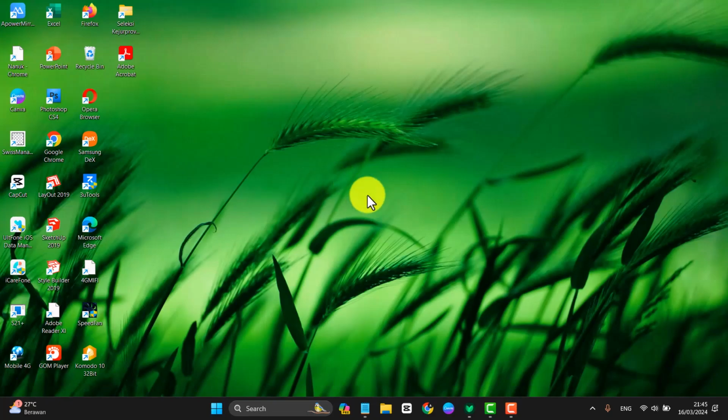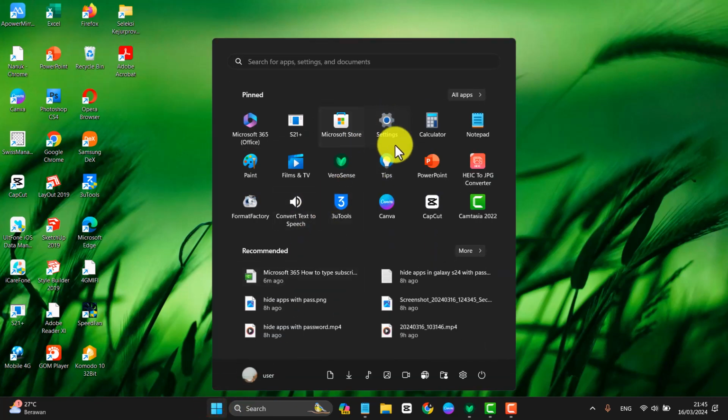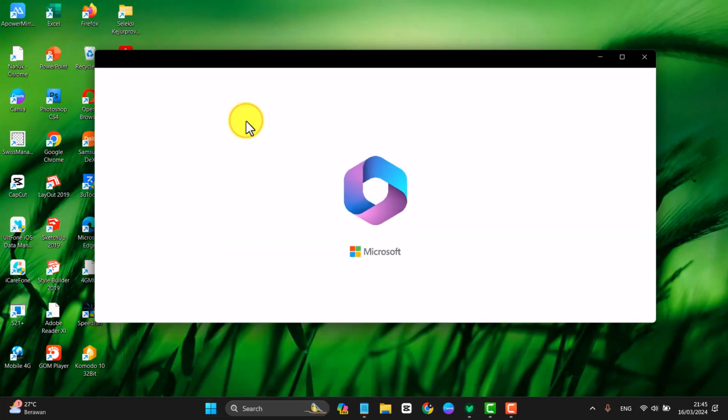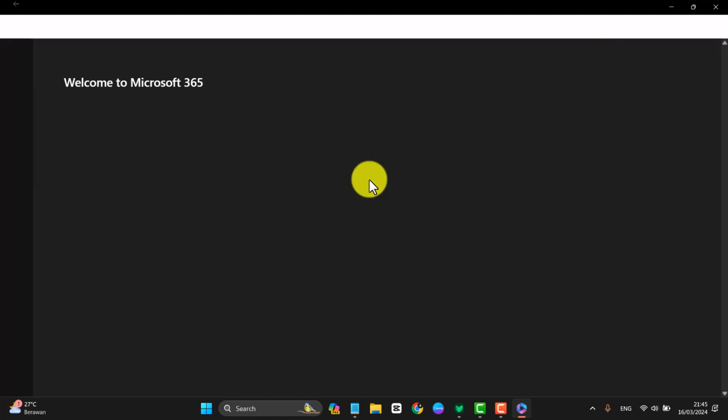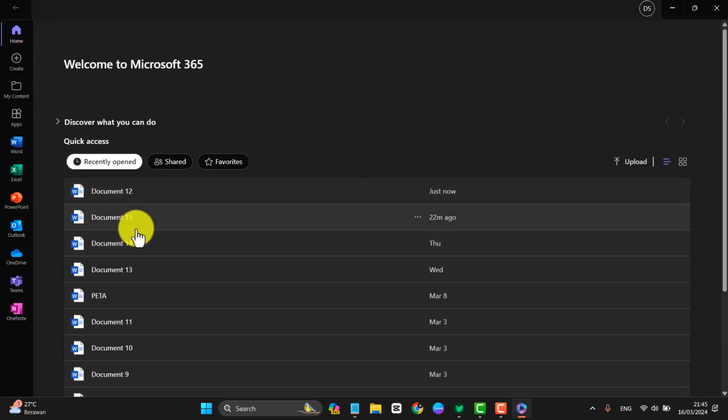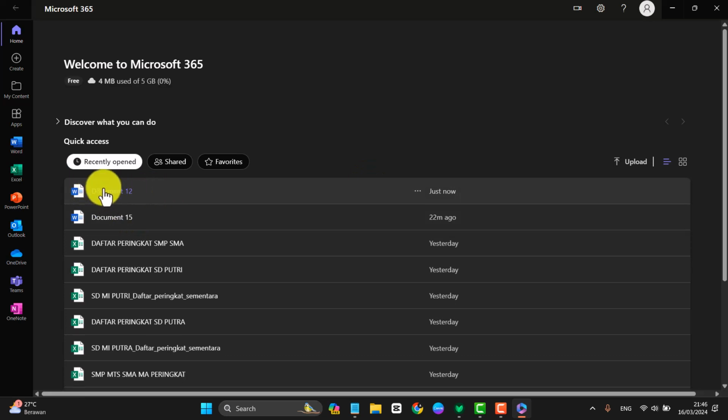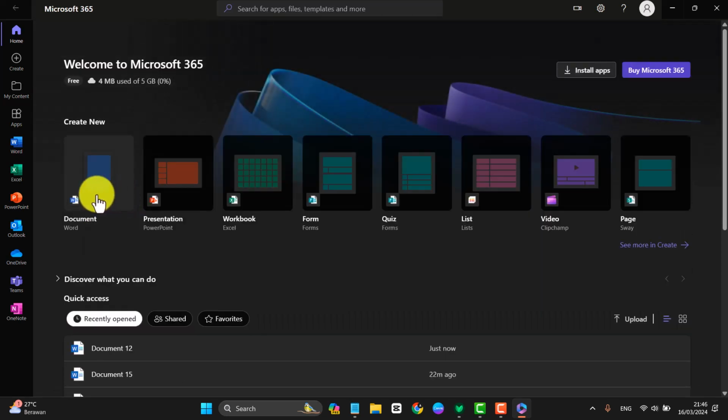To show or hide paragraph marks and other formatting symbols in Word Microsoft 365, open Microsoft 365, and then open your Word document, for example, this document.